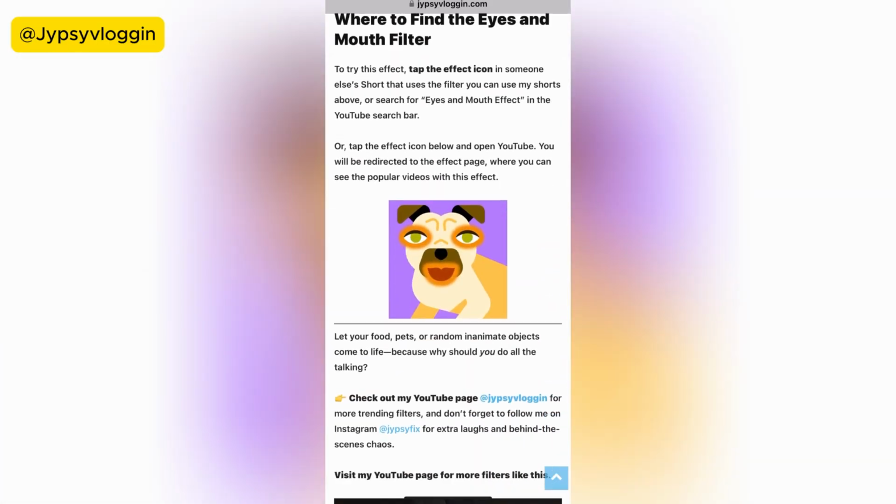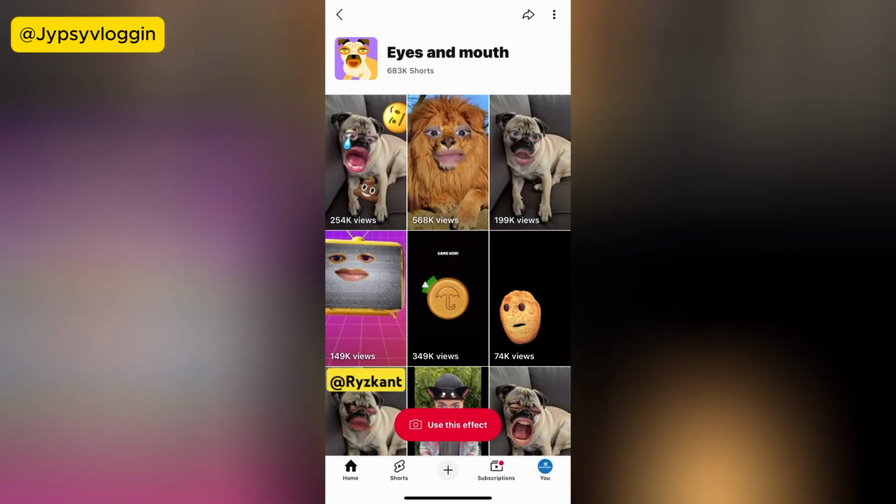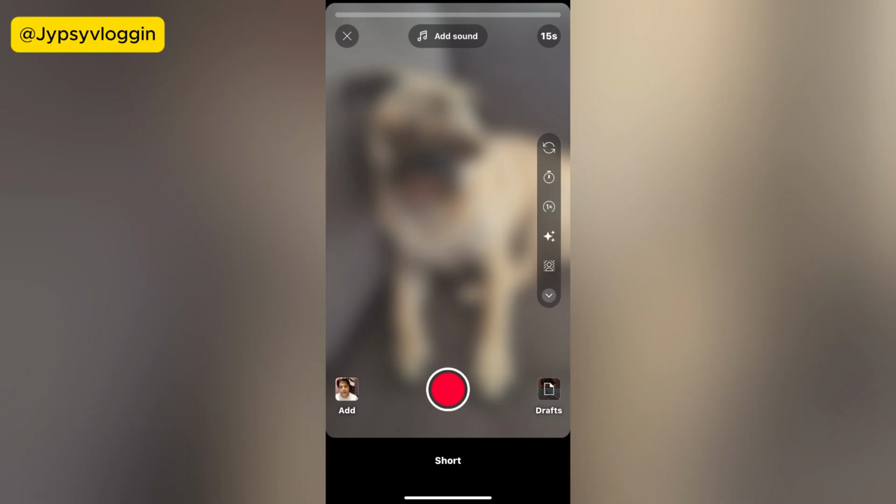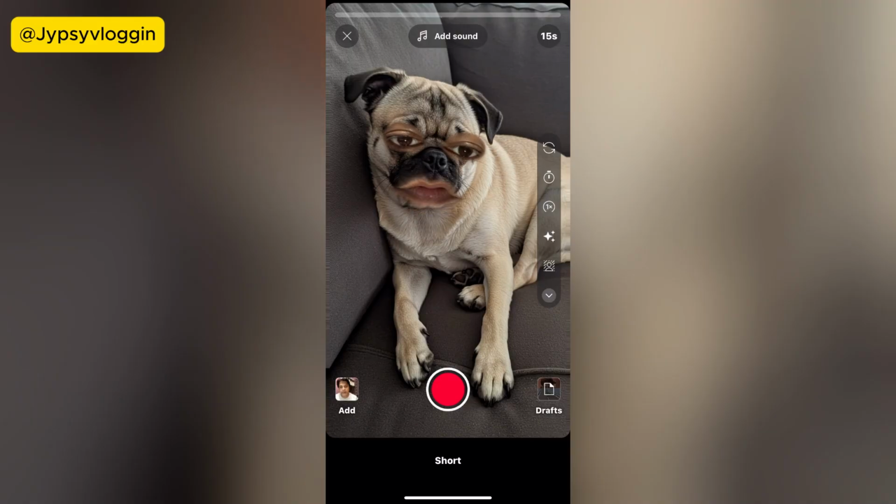Okay, so here in this website you will see the effect icon, just tap there and you will be directed to effect page. Now tap on the record button at the bottom of the screen. Okay, and that's it, you got the filter.